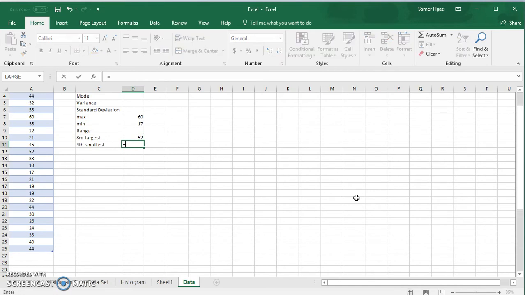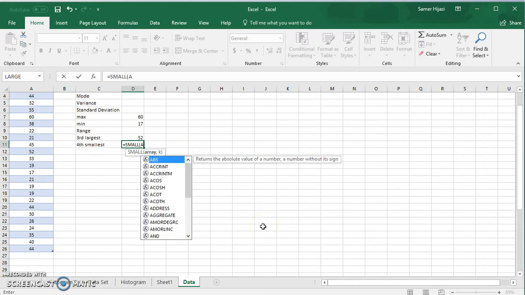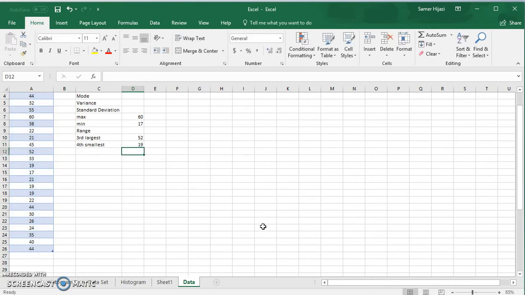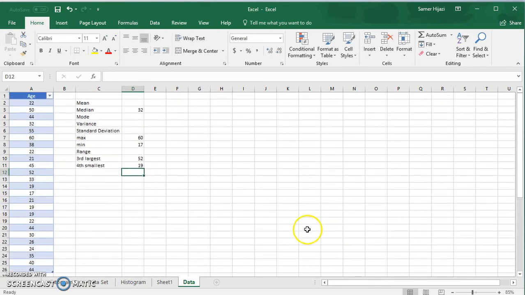Similarly, we have a small function that I'm going to use right away instead of going to the insert function window, and it's going to give you here the same description. It returns the k-th smallest. So I'm going to double click on the function, enter my array, and say I want the 4th smallest. Press enter, and this is the 4th smallest value.